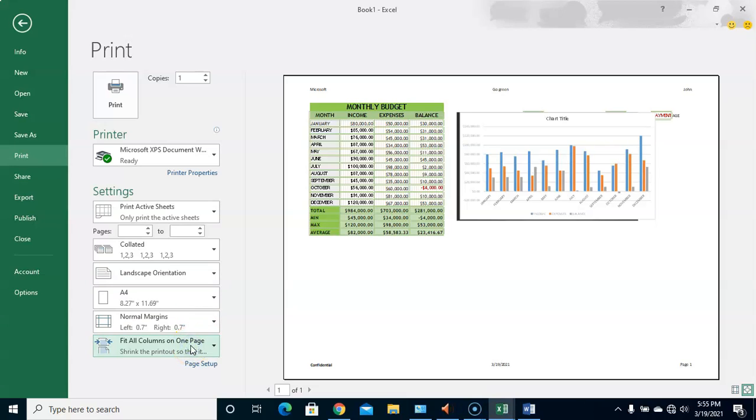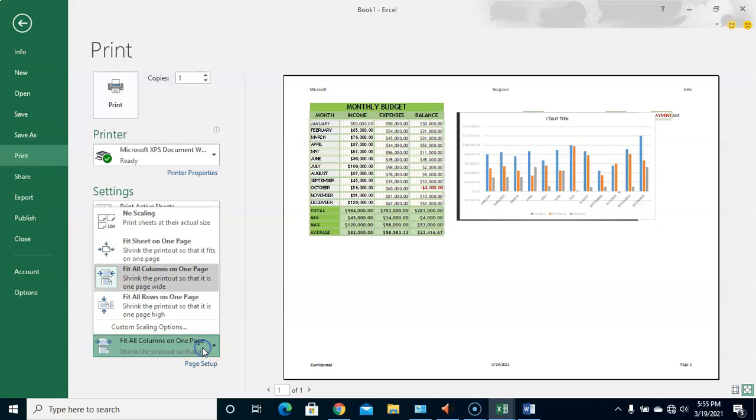One more thing we need to look at there: if you look at the fourth option, you see fit all rows on one page. What this one is going to do is shrink the printout so that it is one page high. So this is going to be similar to what fit sheet on one page achieves. Do you understand that? All the rows will be compressed to just one page. So you need to understand the difference between them.